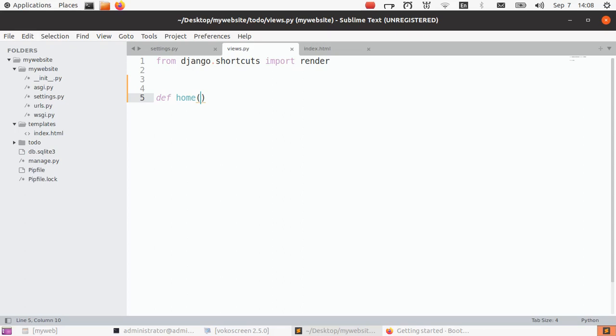So this function takes a parameter called request. Now I'm going to specify my template. So let me just say template. My template is index.html.